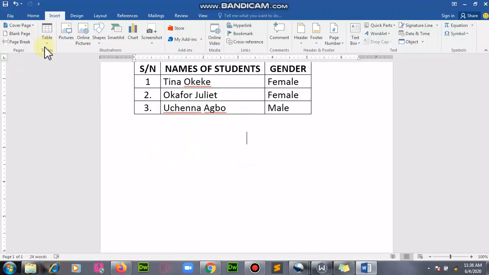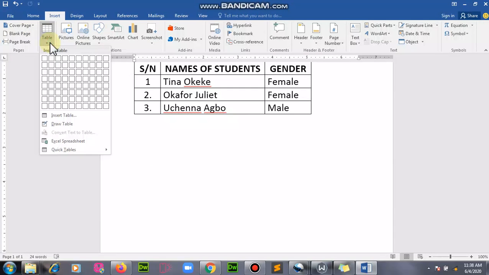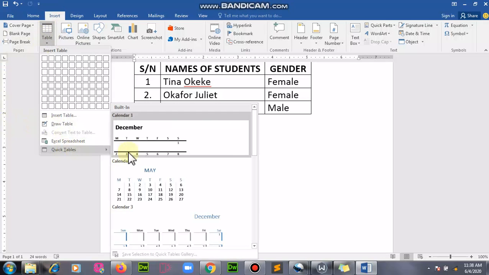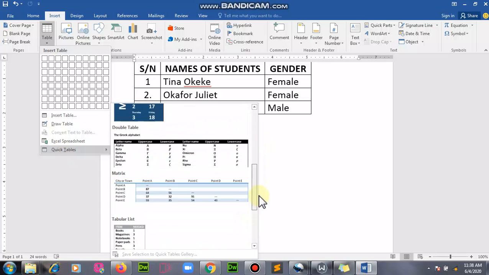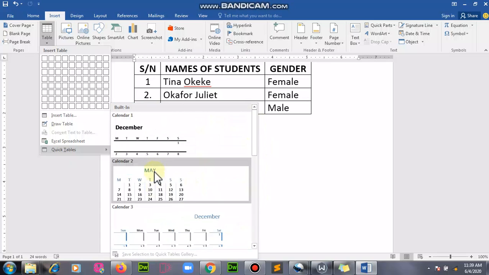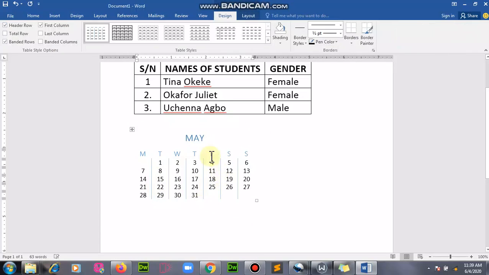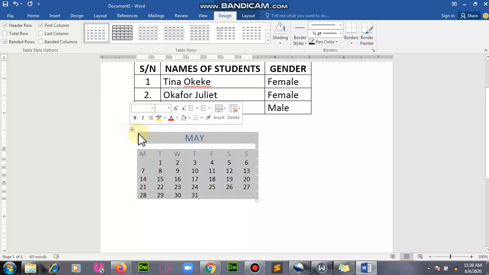Then the second of how to insert table is go to insert button, go to table, and come straight to quick tables. This is where you insert already made tables quickly. You have the simplest ones here that look like calendars. Yeah, they are calendars. You can edit any of the calendars and put whatever you want there, and that's all. Or you can duplicate them, make so many copies.